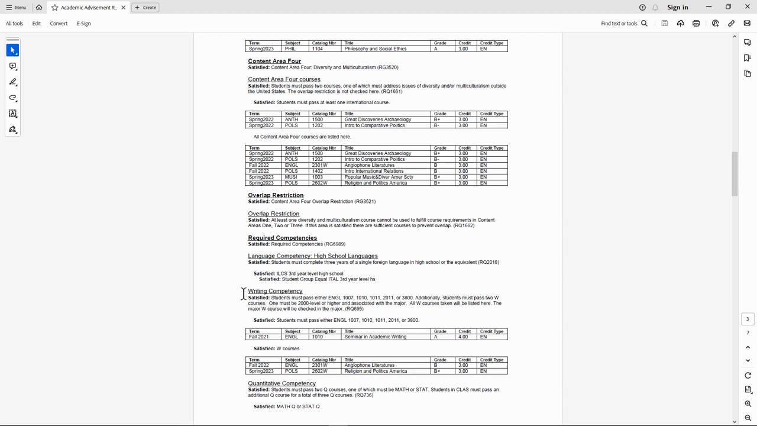The next competency is writing. The part of this requirement that must be fulfilled first is taking first year writing. Well, you can see several course options listed here. Only English 1007 is currently offered. Sometimes a student will transfer in a course that partially fulfills the first year writing requirement. They may have English 91002 or 91003.